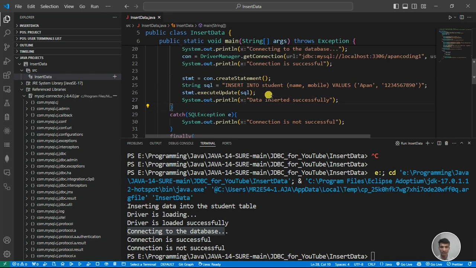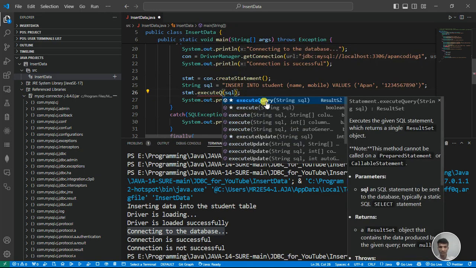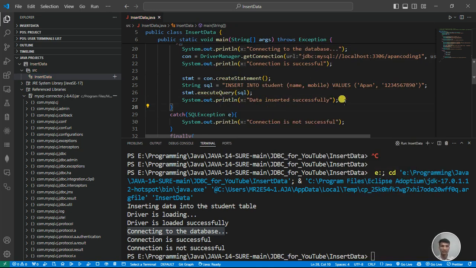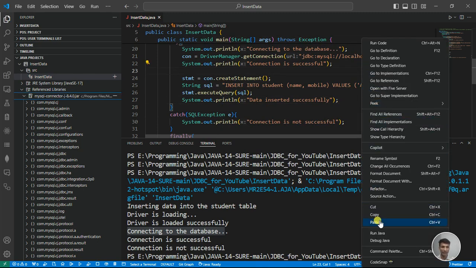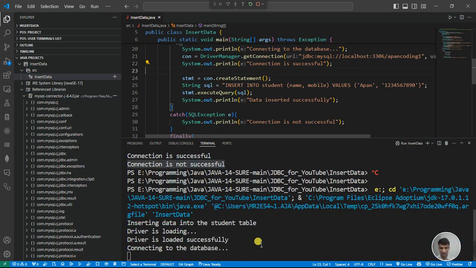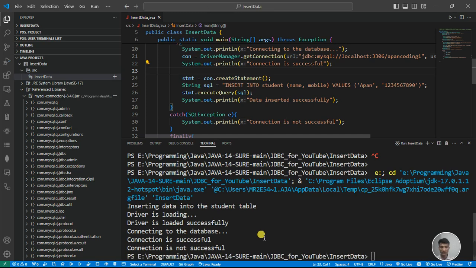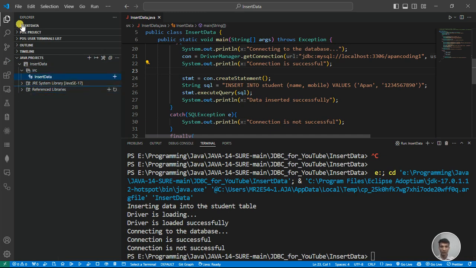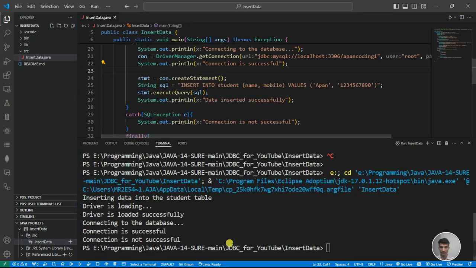So let's see what we should do here. We need to write execute query here, all right, execute query, and Control S, and let's run the program again. Friends, if you also face this kind of problem, don't worry, you will face the problem and solve it, so you will learn more, okay. So in my case again, driver is loaded successfully, connecting database is successful and connection is not successful. Why? It means an exception has occurred.